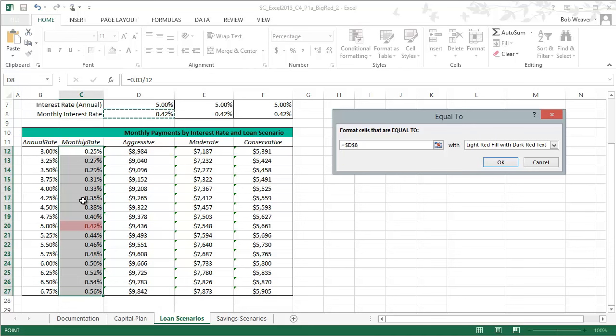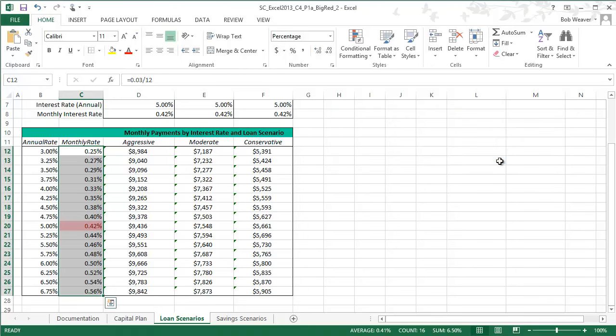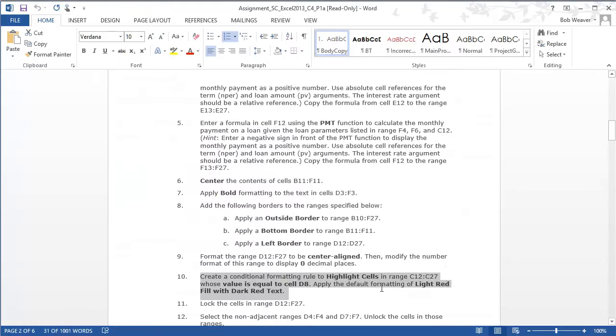D8 is a 42%, and you'll notice the one cell that has a 42% monthly rate is highlighted with the light red fill and dark red text, which is the default. If you want to change it to something else, you can change these defaults to be different things. We're going to leave it as the default text, which is what the instructions tell us to do: light red fill with dark red text, because that's the default setting.